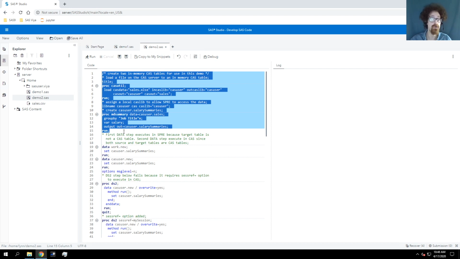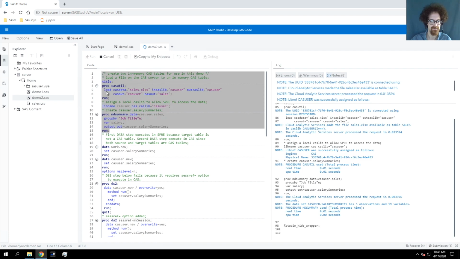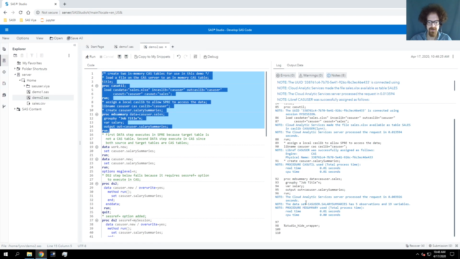What we're doing here is just loading some data into memory. We use PROC CASUTIL to load the sales.xlsx file into memory in the CASUSER caslib. Then we use PROC MDSUMMARY to create some summary statistics from the sales data table, the in-memory table. And we output that as casuser.salary_summaries. So I'll go ahead and run this. We see the Cloud Analytics Services process the request. We've loaded the data up into memory in CAS.